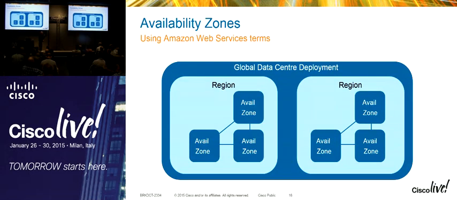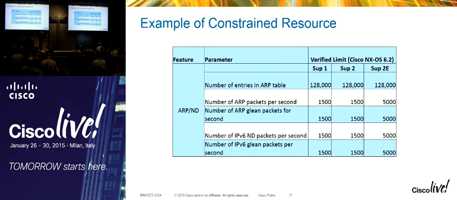Well, if I'm extending VLANs everywhere, I've got to understand what the impact of doing that is. Also, there are certain things that are constrained resources.